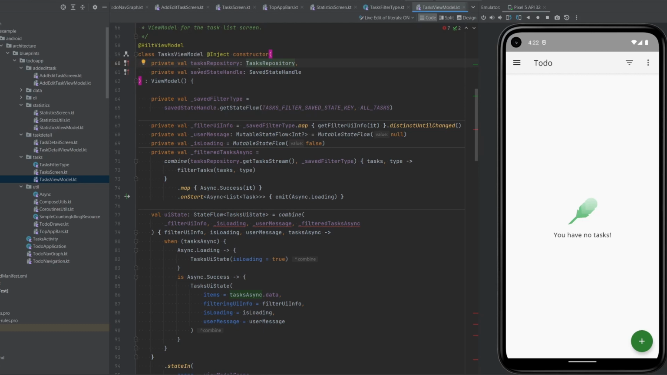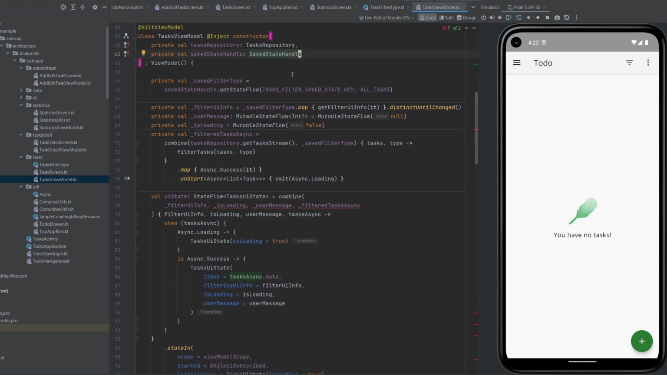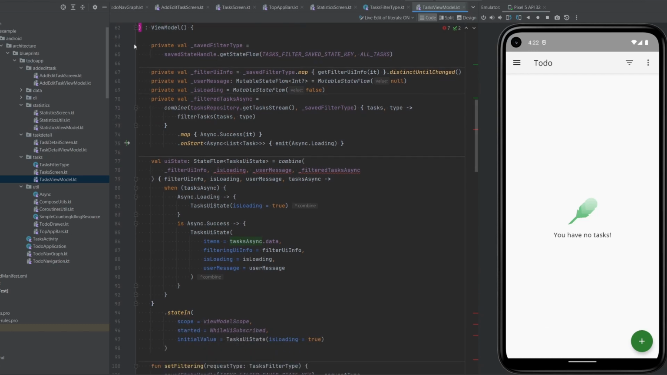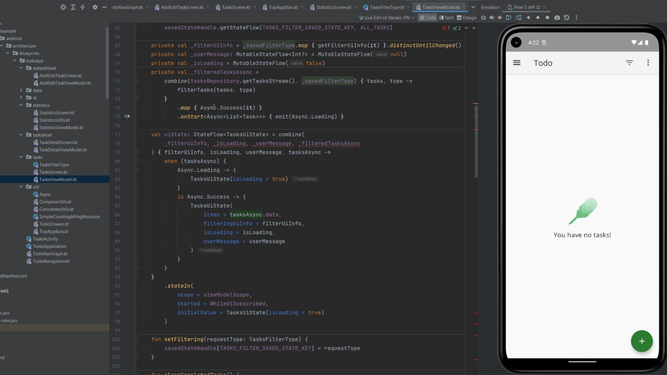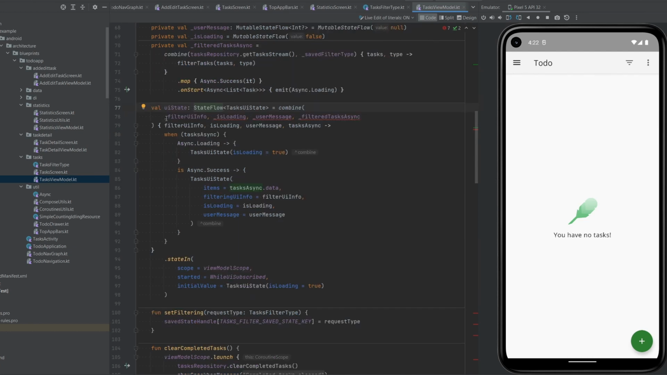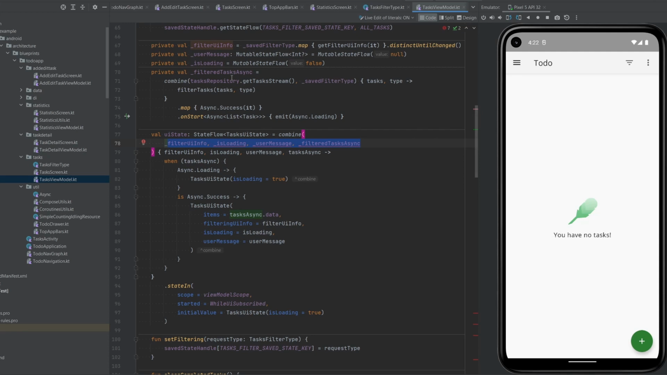We have some tasks repository over here, and we have some saved state handle over here. So in the viewModel, what happens here? We have some state flow for our state. So UI state is a state flow, and it is combining all of these things in here. So we have the mutable state for user message, also for loading and the filters and everything. And then this is combining all of it into a single state.